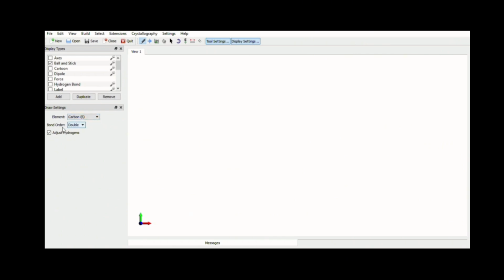And also about the bonding order, I can easily click single or double or triple, and here also there is an adjust hydrogens option. You can click or unclick the adjust hydrogens. The difference is that it will show the adjustment of hydrogen atoms. For example, here I click one carbon atom, then automatically it will have 4 hydrogen atoms with it. If I unclick the adjust hydrogens and I click the carbon atom, it will show carbon only. It will not have the hydrogens around the carbon atom.